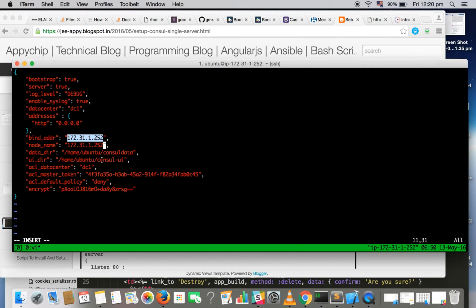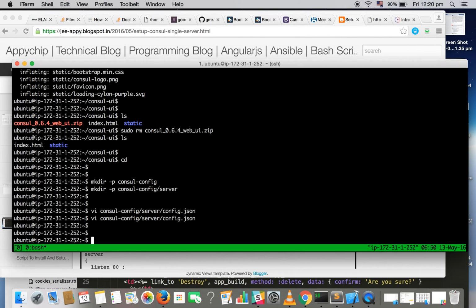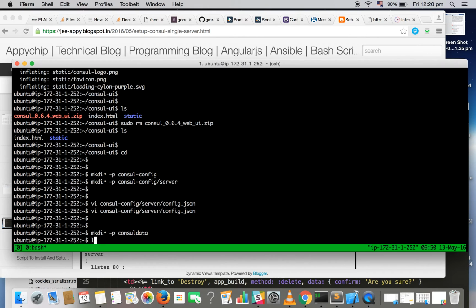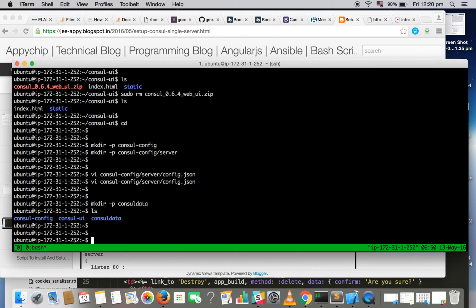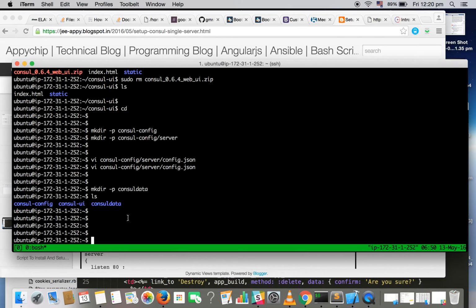So we also have the consul UI directory, but for now we don't have the consul data directory. So let's go ahead and make it. Okay, so we have three directories now. One is for the config file, one is for the consul UI, and one for the consul data, which is our data directory.